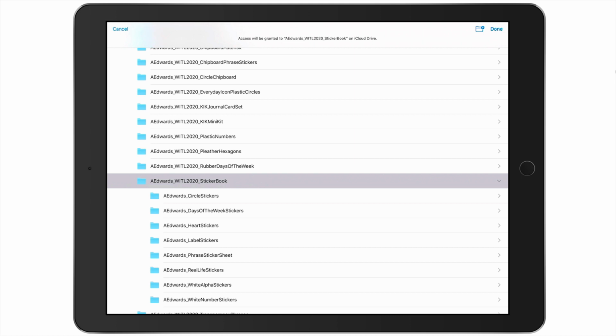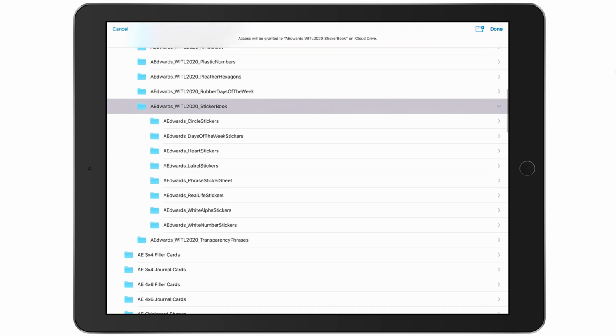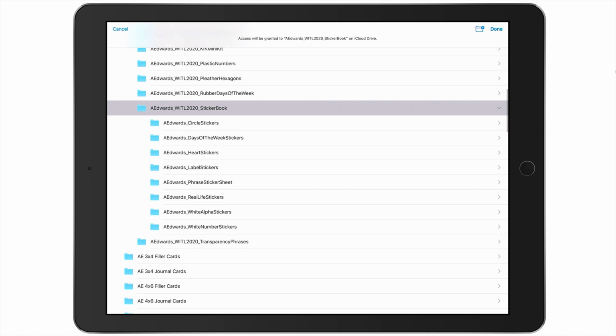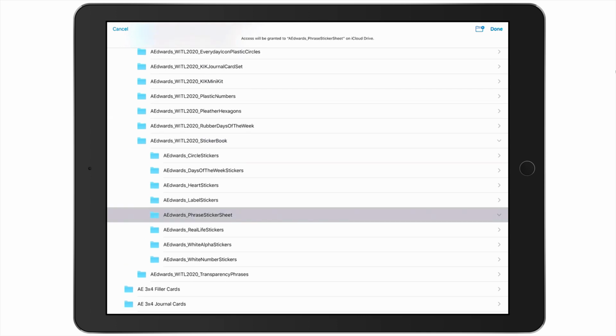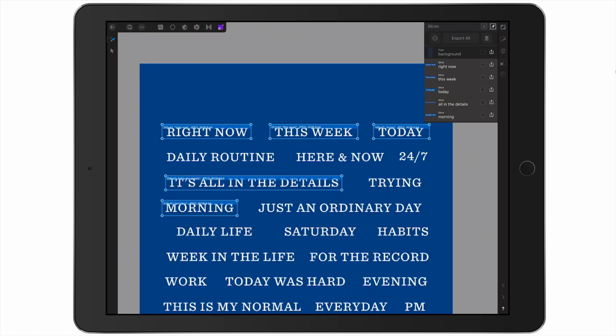And I'm going to scroll down to where I'm in that 2020 sticker book, but I want these to go to my phrase sticker sheet. Okay, I'm going to tap on done. Now what I want to do is tap export all. And you'll notice that there was a little dialog box that appeared letting you know that your slices are being exported to that chosen folder.